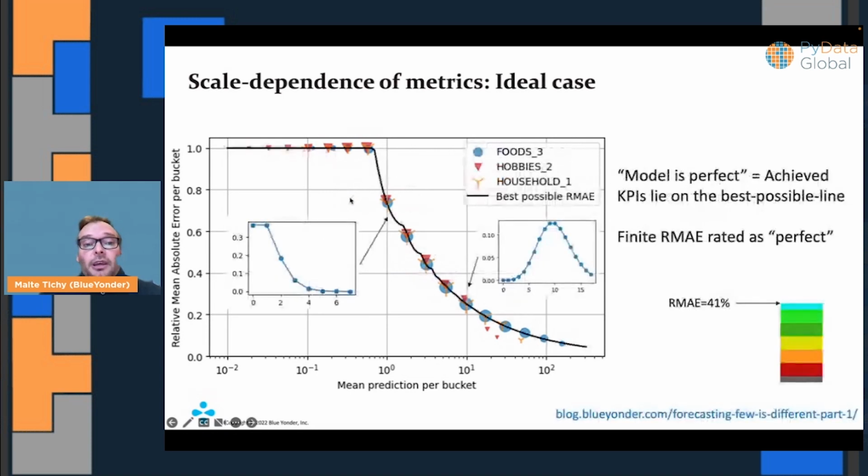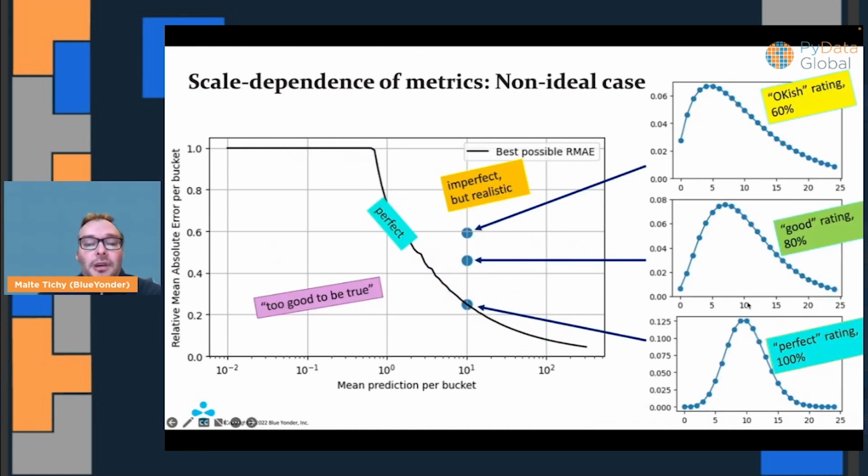The nice thing is we can even find some semi-analytic expression for where perfect is in the space of prediction and relative mean absolute error, and understand where this comes from, because the Poisson distribution is simply more broad for the slow movers than for the fast movers. So we can define what is a perfect model. A perfect model is one where the achieved KPIs just lie on this best possible line. Now, this is not what you will see with a real model. With a real model, you will not touch this line. You will be a bit above.